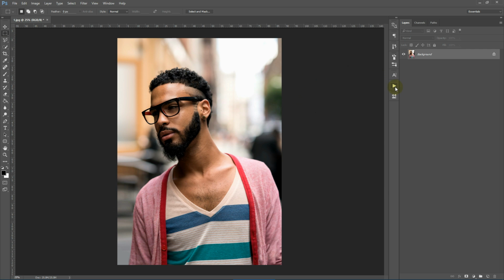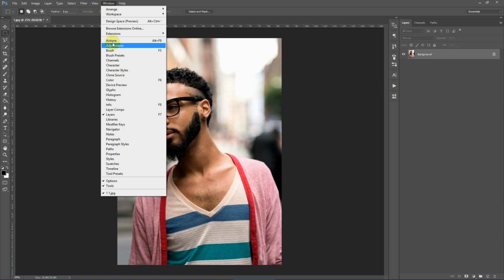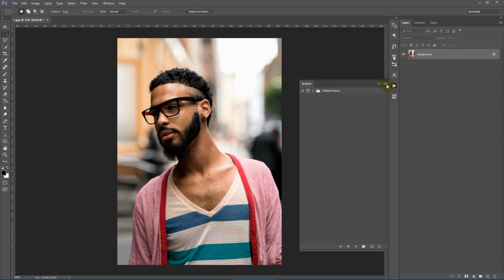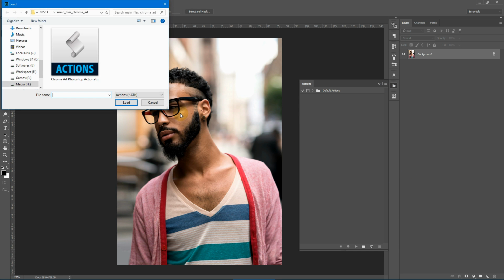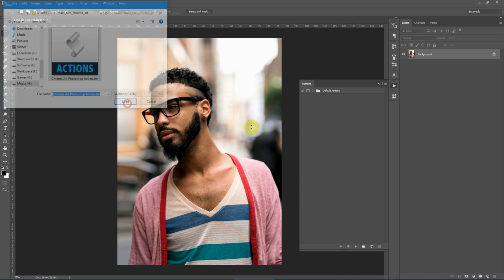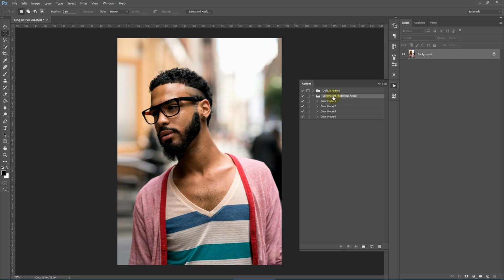Okay, now let's load the action. To bring out the action panels, go to window and actions. Here click this flyout list and select load actions. Select the Chroma Art Photoshop action from the download package and click load. So here the Chroma Art Photoshop action has been loaded, and it has got 4 color modes. You can run any one of them.